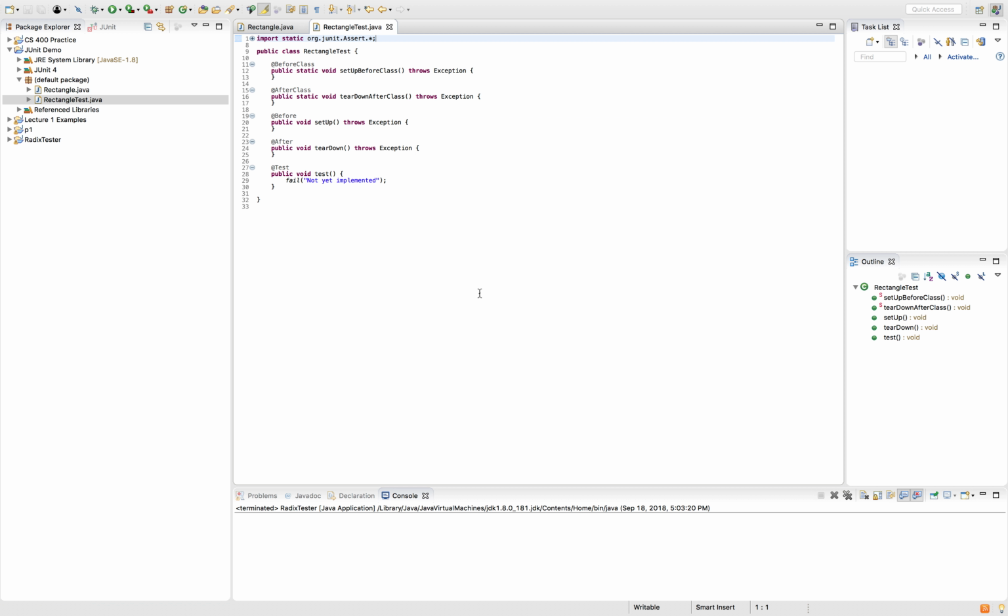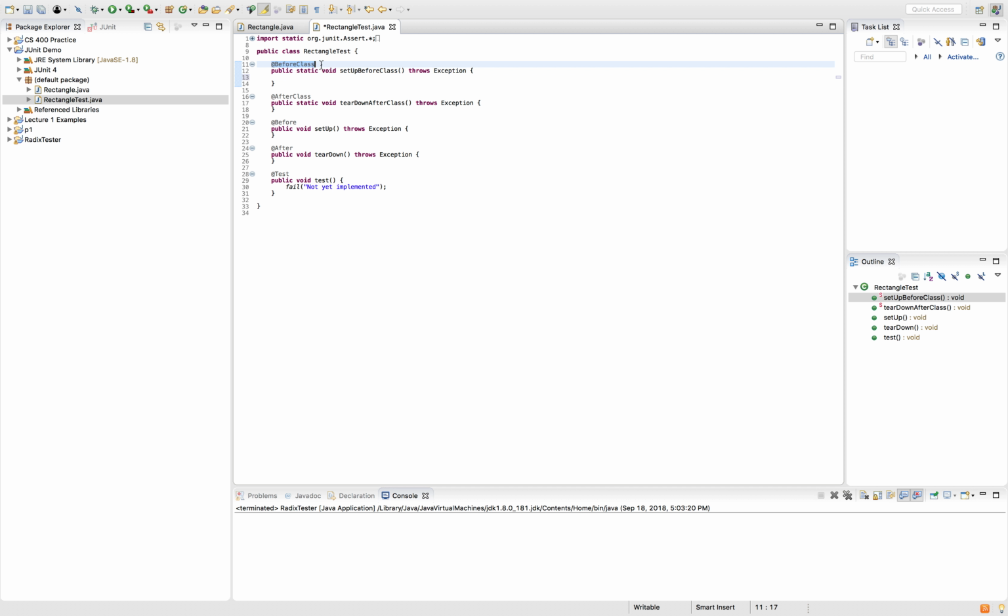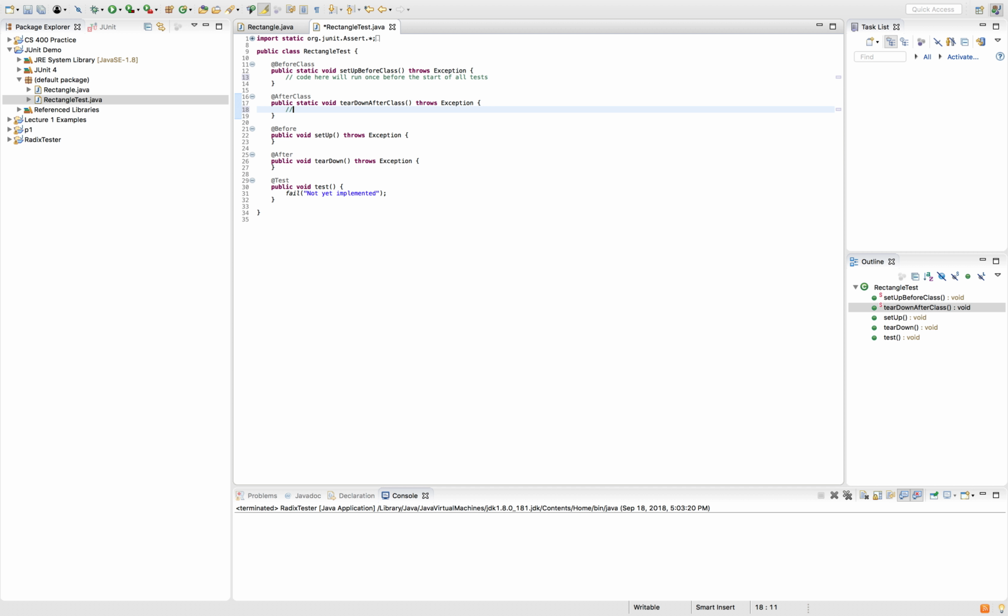All right. So now it has created a new JUnit test class for us, and we can see that there are these JUnit annotations here. So these represent different things. Basically the before class, any method that has this annotation on it will run code in it just one time before the start of all of your tests. So code here will run once before the start of all tests. And then after class, similarly, the code here will run once after all tests have finished.